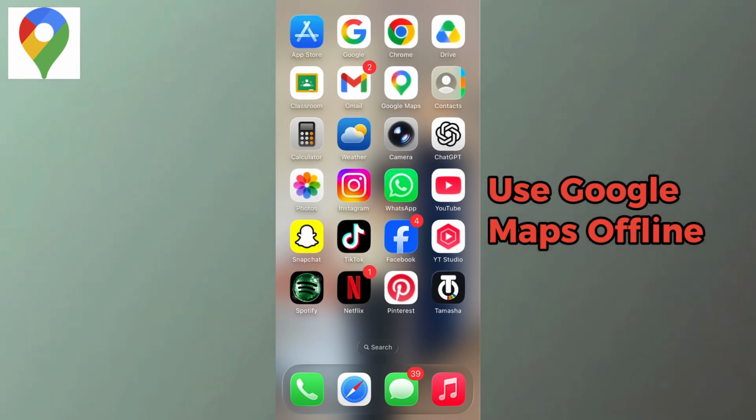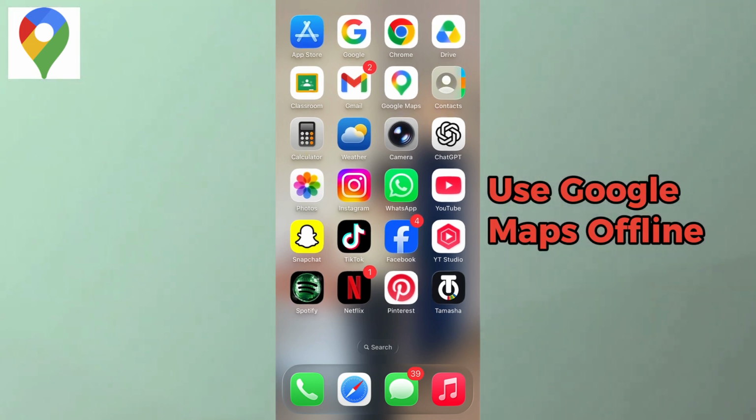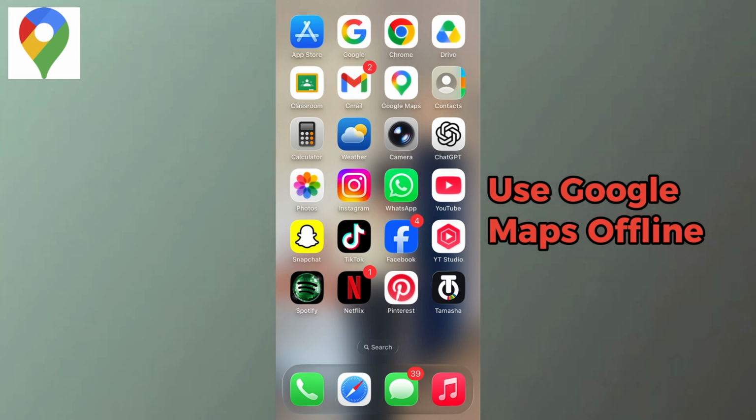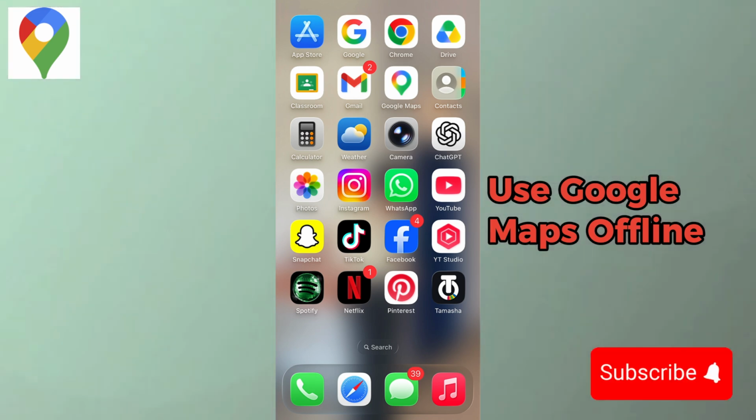And that's how you can easily use Google Maps offline step by step. Downloaded maps can help you navigate even when there's no internet available.